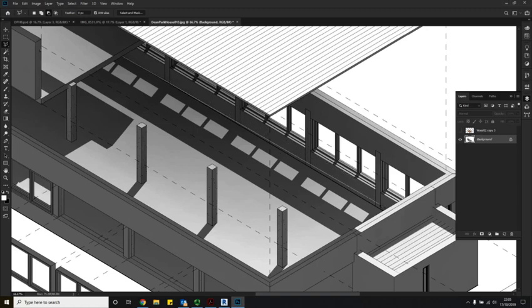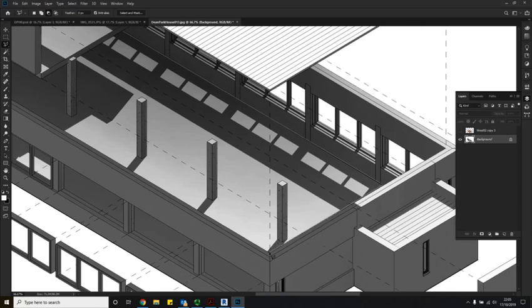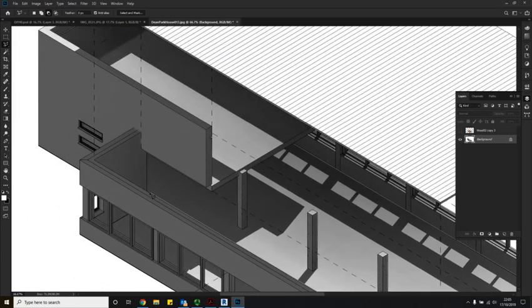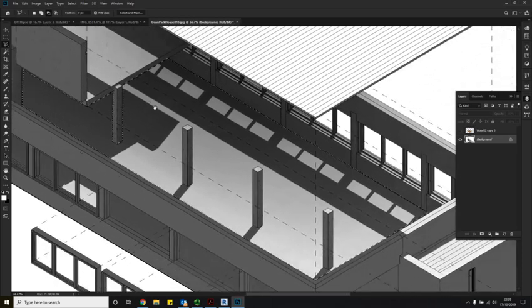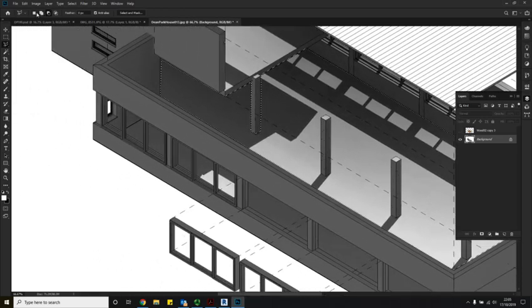So I'm going to click here, here, here, to this point, to this point, down to here. I've actually got this column in here as well, so I'm going to draw around the column, and just like so.